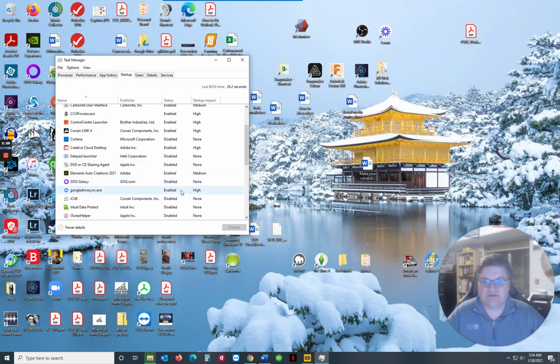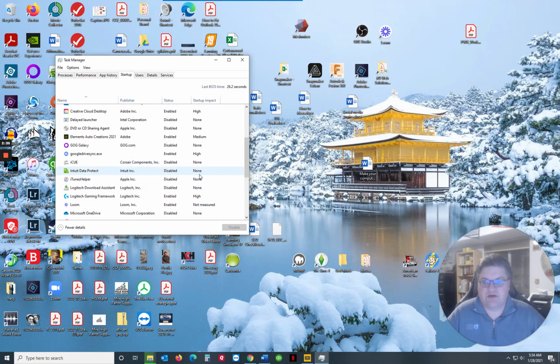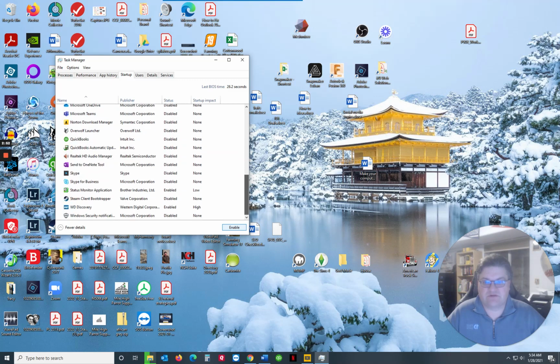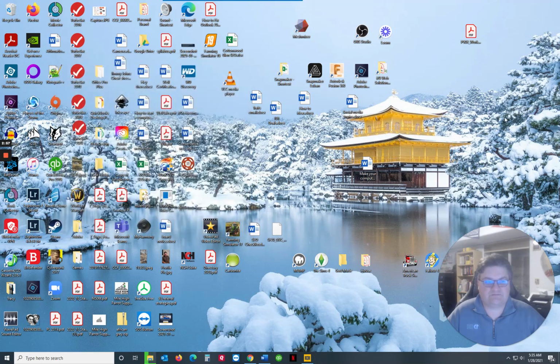And as you go down the list, you can see how much processor power they are taking. So high means high, medium, of course, medium, all that good stuff. I've already gone through most of mine and decided what I want and don't want. Once you find one that you want to disable, you just highlight it and hit enable or disable down here in the bottom right corner. These don't take effect until you restart your computer, but you don't have to restart right now. So we can close that.